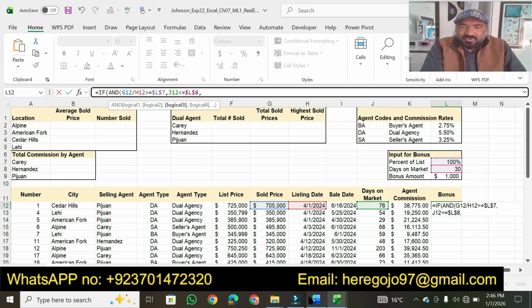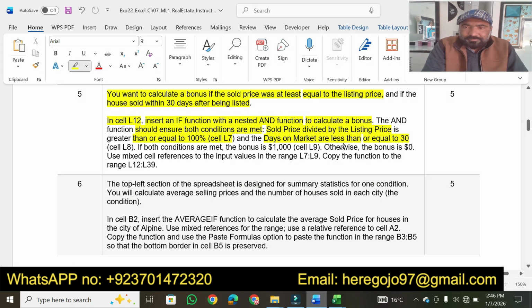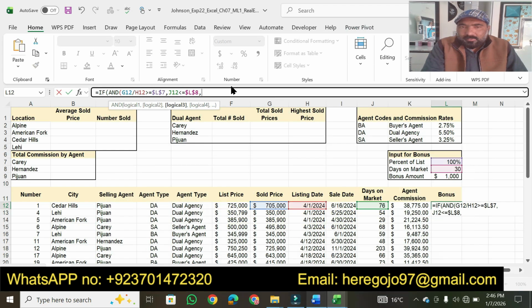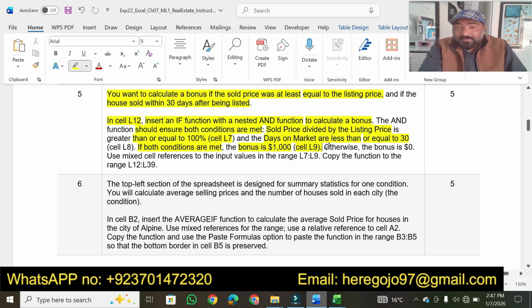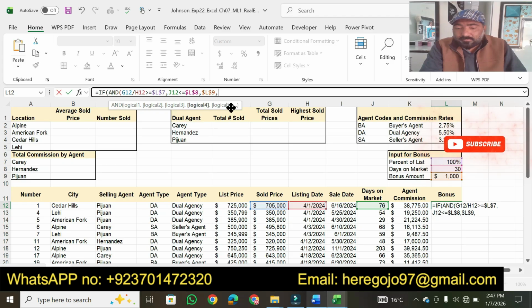If both conditions are true, then bonus is 1000, that is in L9. If both conditions are true, then bonus is in L9, that is this one. Otherwise, if both conditions are not true, bonus is $0. Then close parentheses and press enter and we will get the answer.